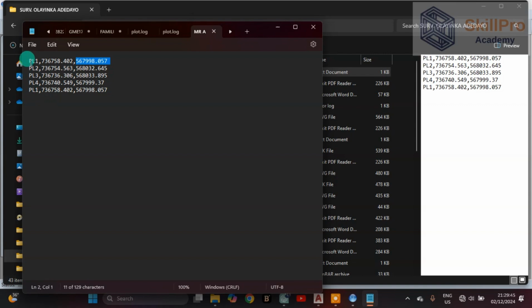You can see that pillar 1 was also repeated as the last pillar here. That's to have a closed loop. If you have an open loop, you can leave it as open loop. But this one is a closed loop, that is a rectangular figure. So that's why we have pillar 1 starting and pillar 1 ending.